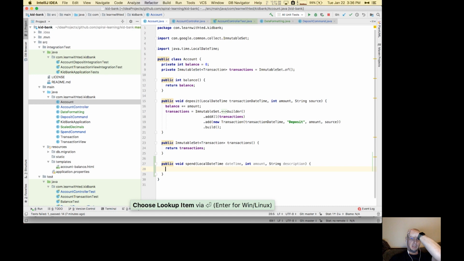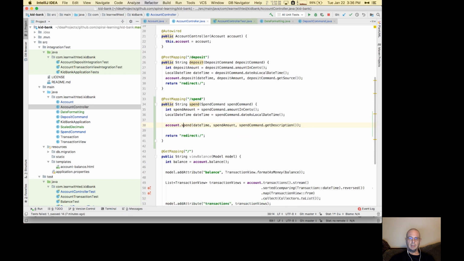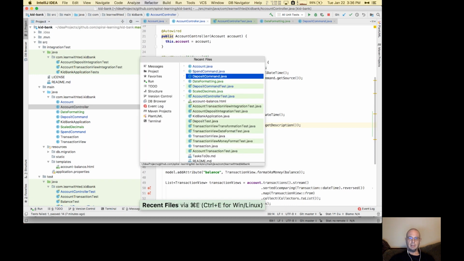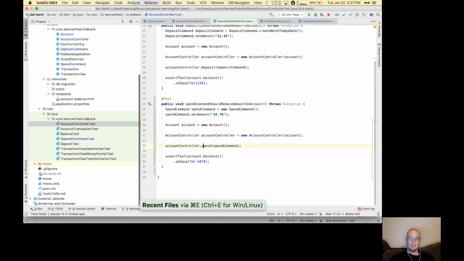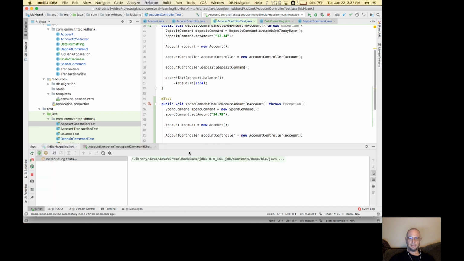Okay, and so I'm going to keep this blank because my goal was just to get this to compile so that our test will still fail, but there's a higher level test, and I want to then get down to testing account directly.